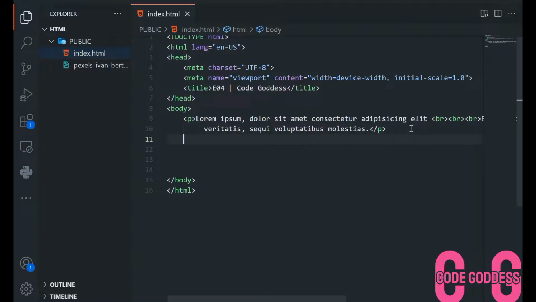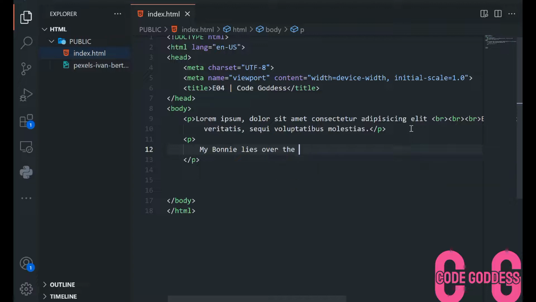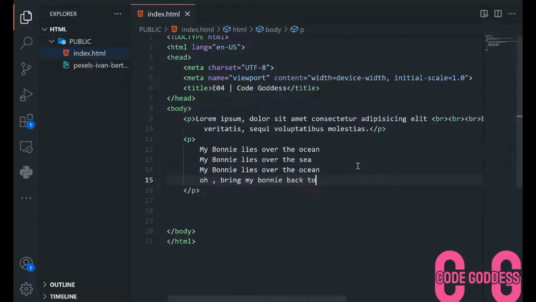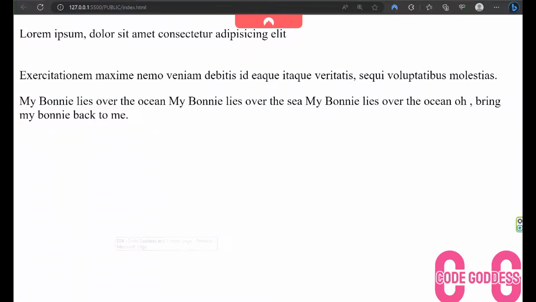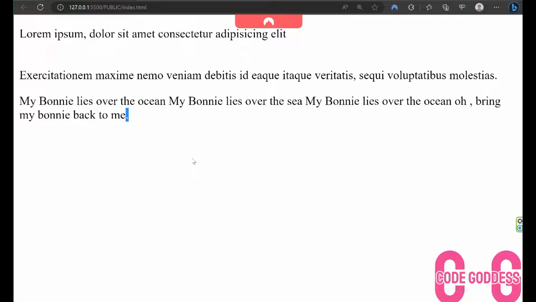Okay, let's assume I am a poet. Let's write a poem. My bunny lies over the ocean. I'm going to copy that. My bunny lies over the sea. My bunny lies over the ocean. Oh, bring my bunny back to me. Let's see how this poem will display. As you can see, this poem displays on a single line, which I don't want.